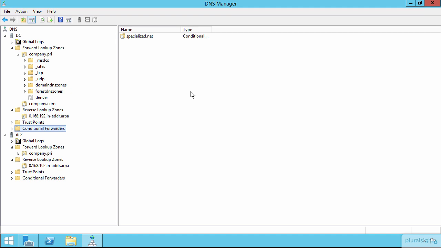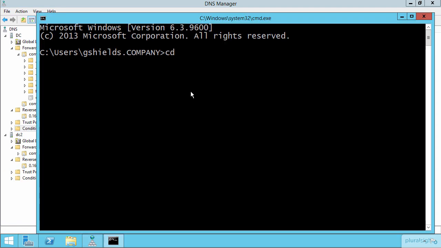So let's actually verify that this forwarder is really functioning here in this domain. I happen to know that there's another desktop that sits over in specialized.net called Epic. And before, if I attempted to resolve the name for that server, Epic, over in that remote location, I get an error message because nobody here in company.pri has any idea what an Epic is. Now that I have the conditional forwarder in place, let me bring up a command prompt here and take a look at what the response might look like.